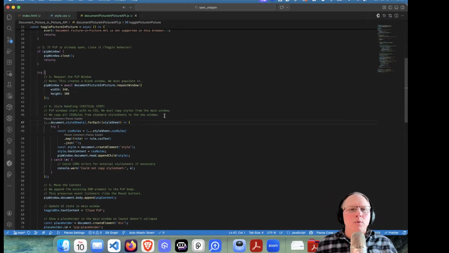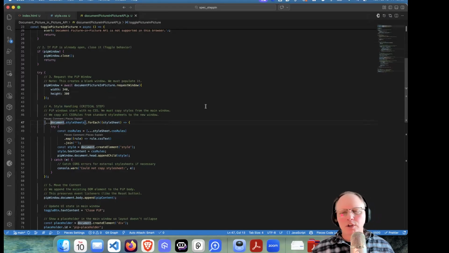But basically, what I did here is I said, okay, let's take the style sheets that we have. I only have one, but I use spread to grab them all, and then go over each style sheet. Again, I only have one, but on most production apps that I build, I usually have multiple style sheets for various organizational purposes. So I grab the style sheets.